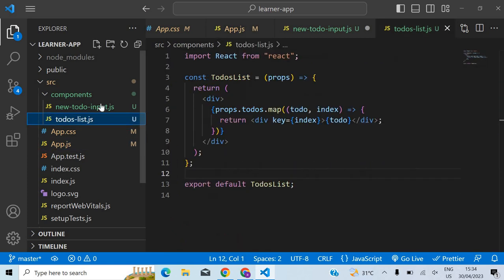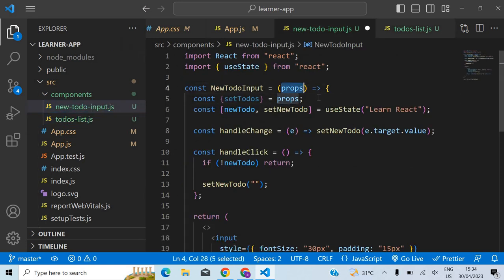So this props is an object which has one key, which is going to be setTodos, and that's going to be a function. So I am destructuring that here. I am using it here directly, so I can use it directly. So instead of doing the destructuring at line number 5 separately, I can do it here directly.